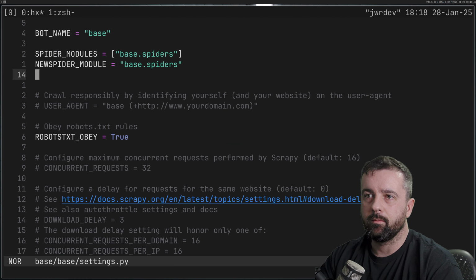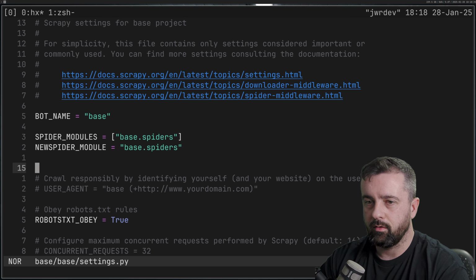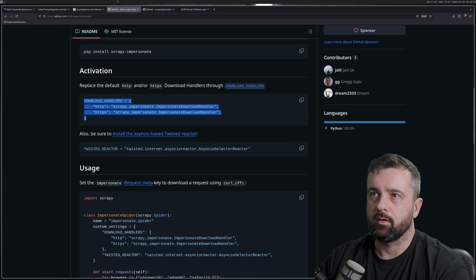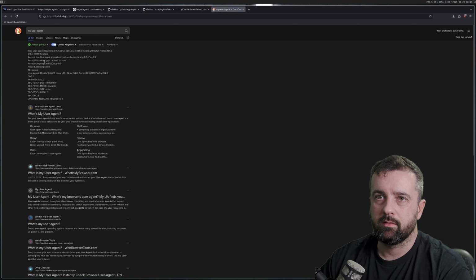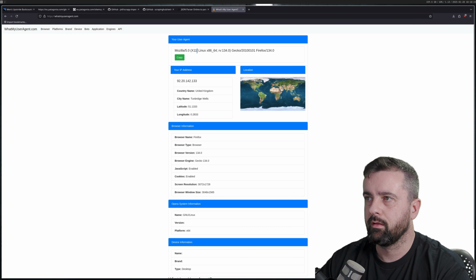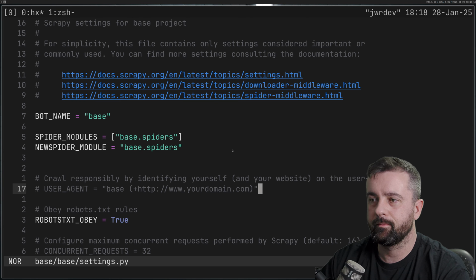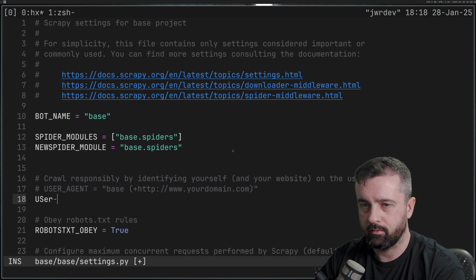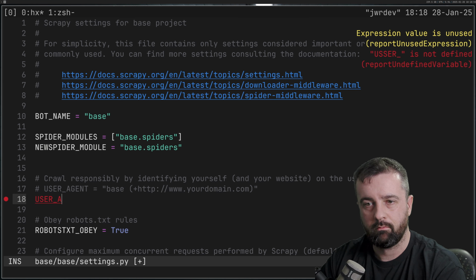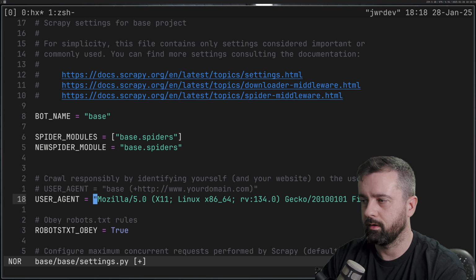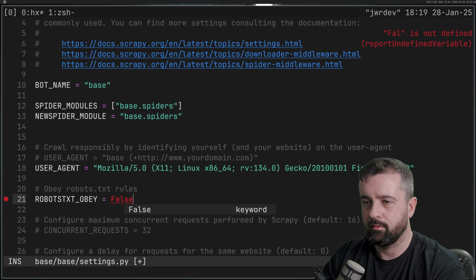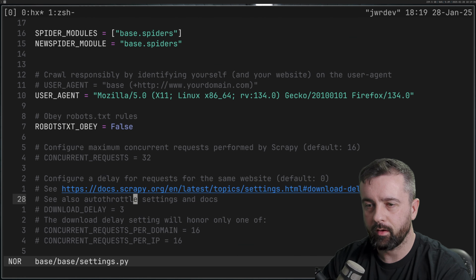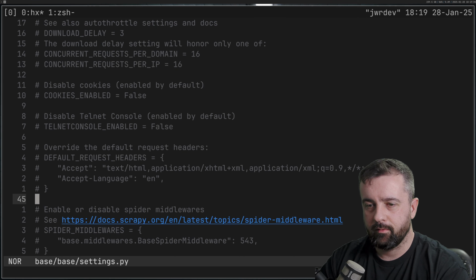One other thing we need to do is we need to create a new user agent. So what I'm going to do is I'm just going to come over here and we'll do my user agent, and we'll grab this string from here. That will be fine, I think. So we'll do user agent is equal to this string. We'll start with that. We can tweak that if we need to. And do we want to obey this? We do not. Thank you. Okay. That should be fine for this.